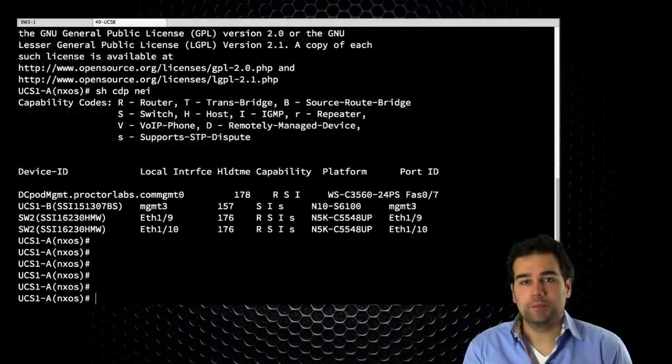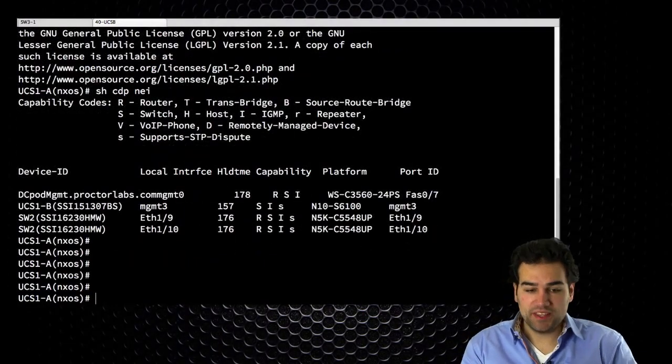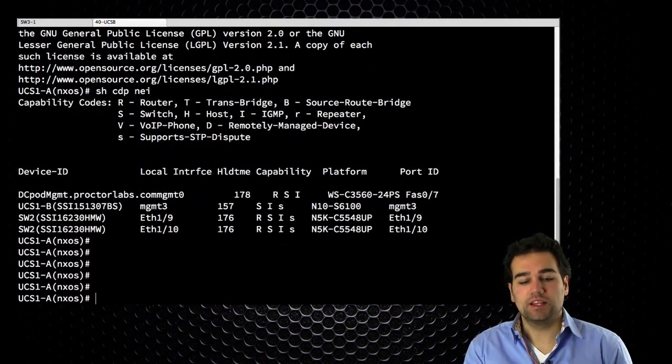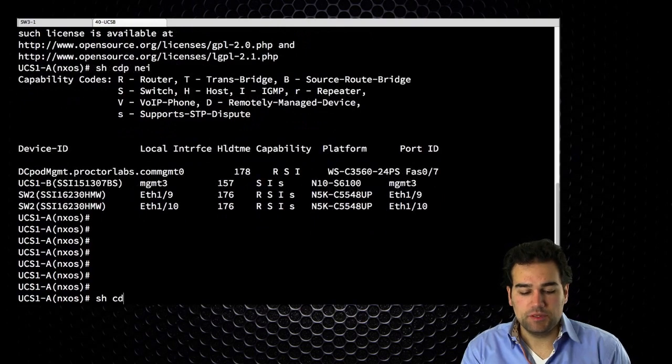Can we do show CDP neighbors? Can we see them in the UCS as well? Well, yes, you can, but not in the GUI. So I need to go into the NX-OS CLI to see that I have some CDP neighbors here.